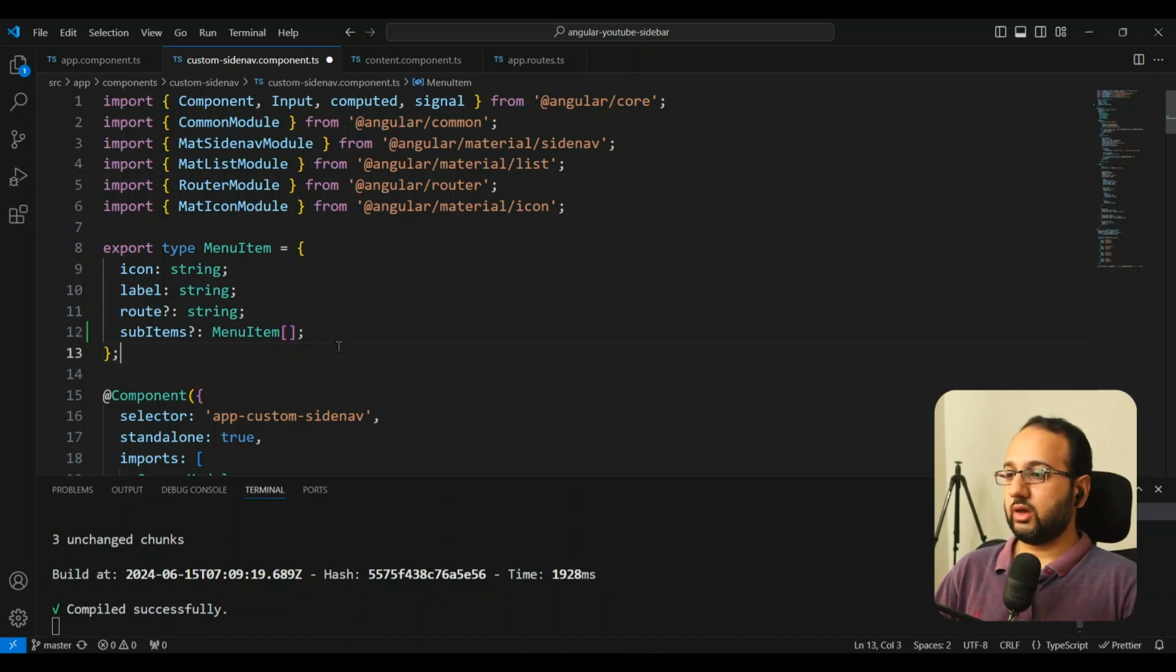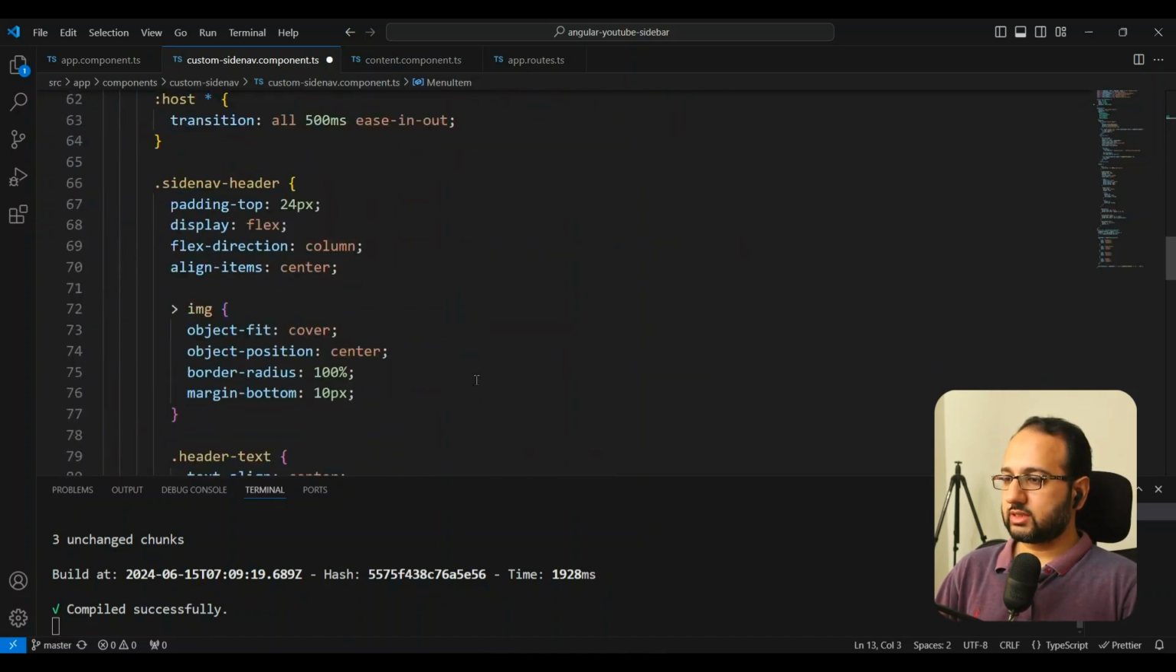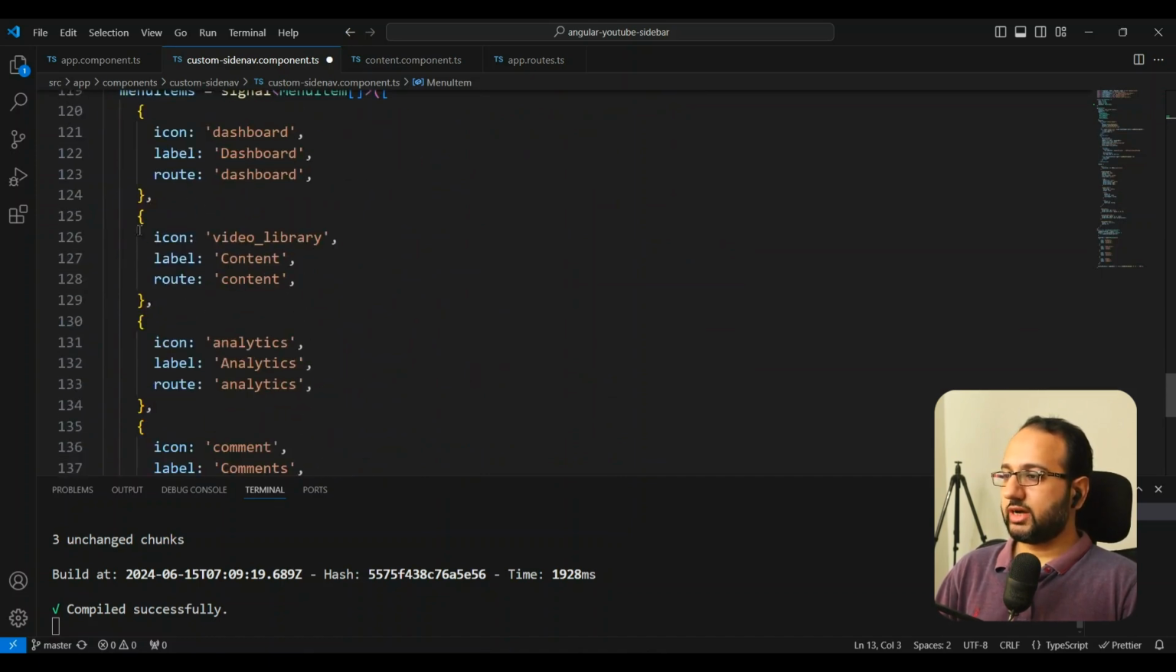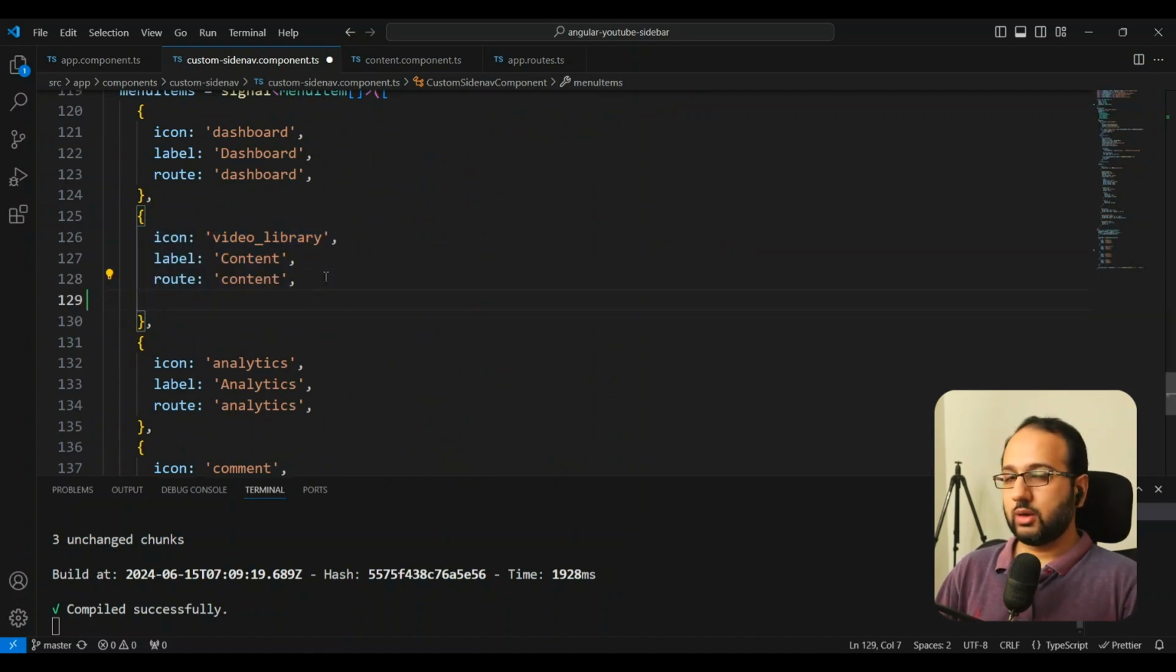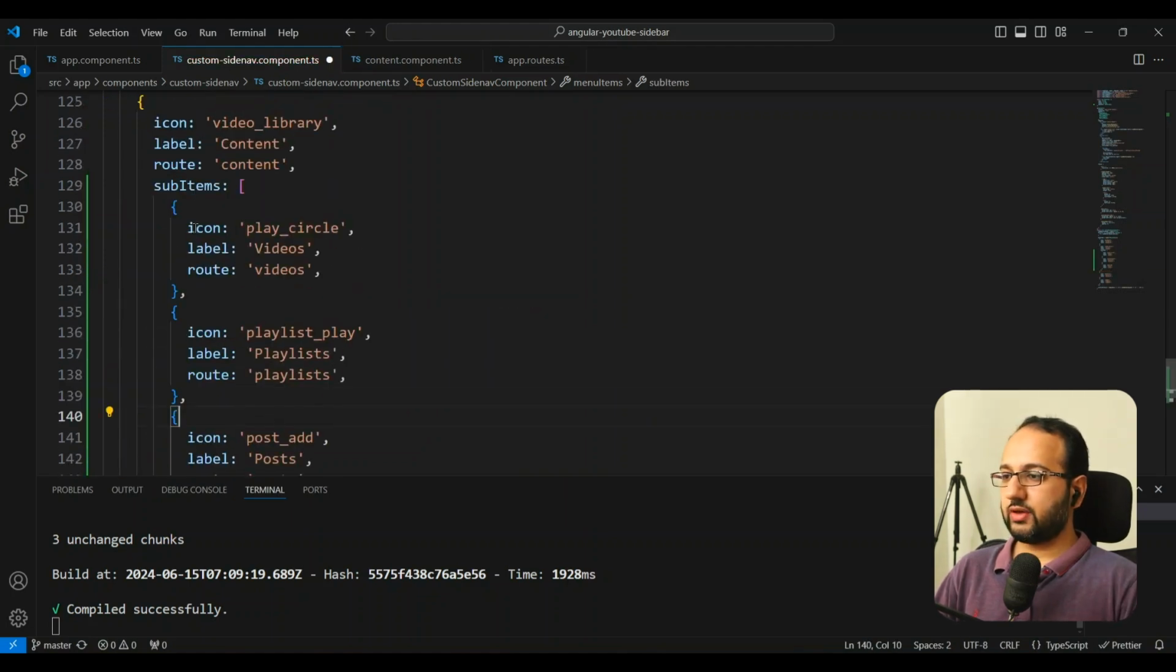All right. The next step is to add this to our data as well. I decided to add the sub items to the content route here because it makes sense. I'm just going to copy some of the data that I already have, and put it in the sub items here. So we have the icon, label, and the route for the specific sub items. Great. So we have all of the data that we need to render it on the screen.